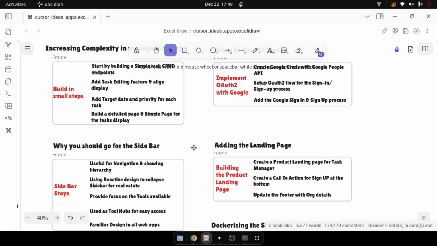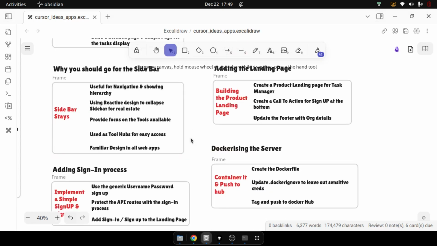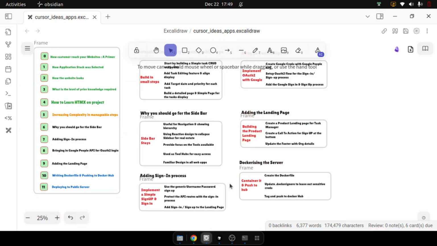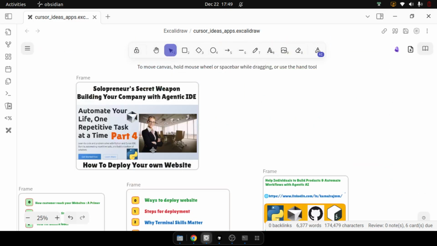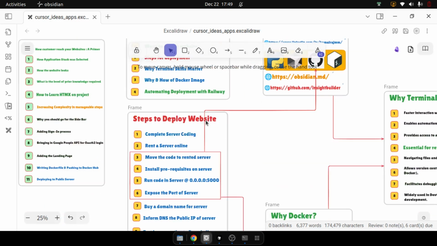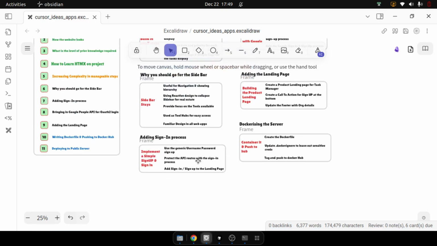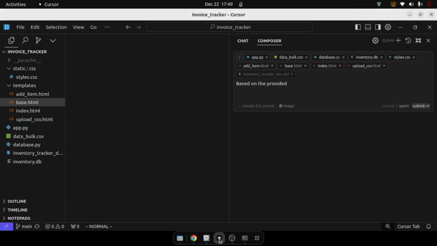Let us go back. Let us now look at the Dockerizing the server part, which is already taken care of. You can take a look at this in the earlier video, in part 4. So this is the part 4 video where I was discussing the Dockerization part. Let us now dive into the coding part directly.